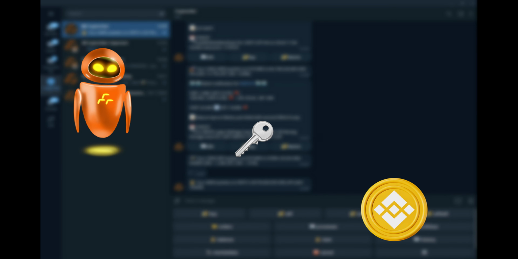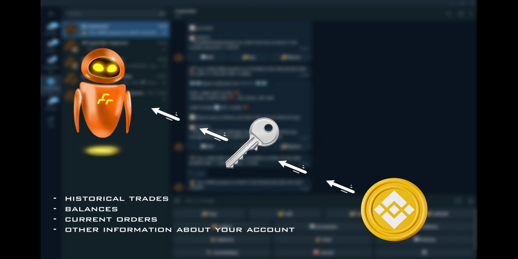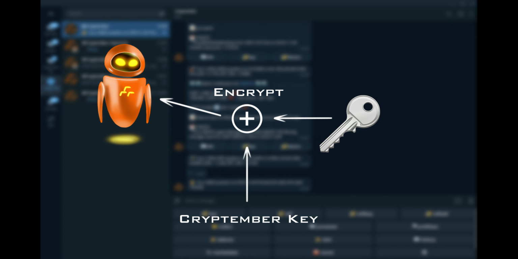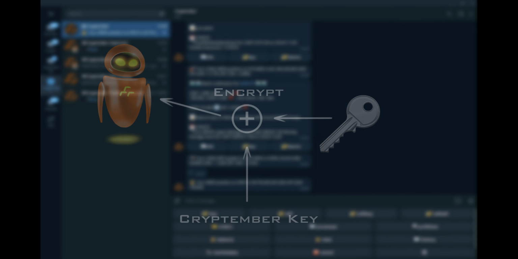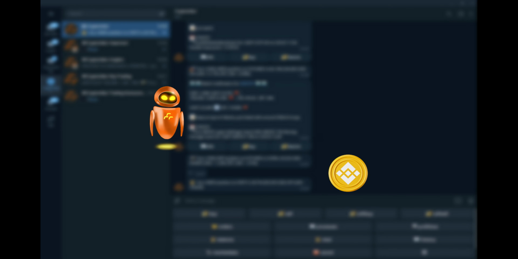The read-only API key is used to get historical trades, balances, current orders, and other information about your account, but it cannot modify, e.g. open new trades, cancel existing ones, etc. This key requires the least protection, as it is not harmful even if it has been compromised. Nonetheless, Cryptember encrypts it with its own password, generated in a special manner.